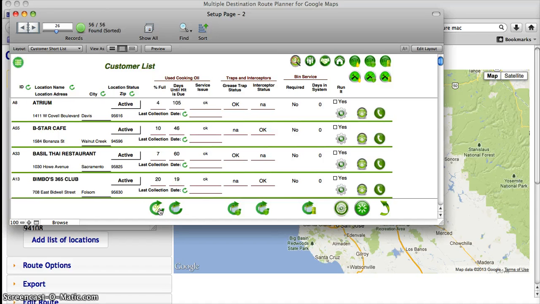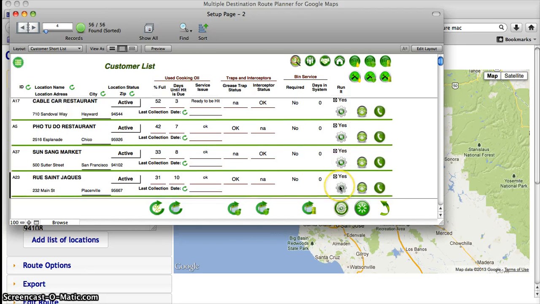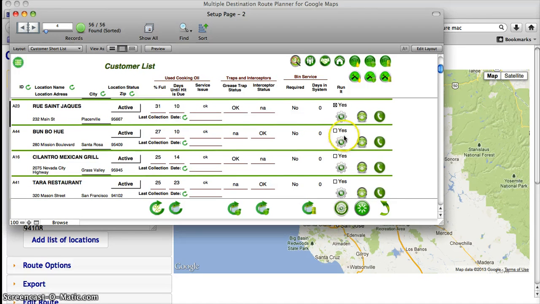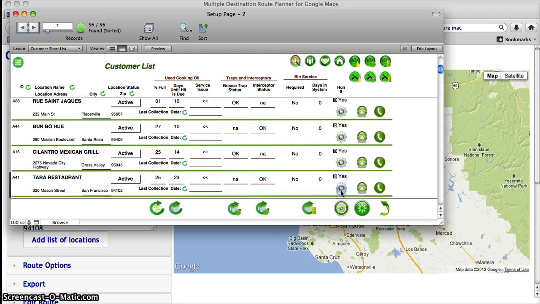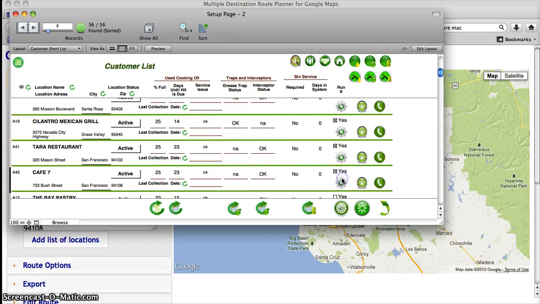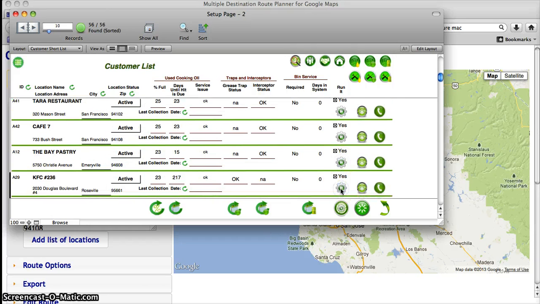In this case, we're going to focus on selecting accounts based on the percent full, so we'll sort it based on that. You'll see up here at the very top, the cable car restaurant is 52% full, and while that is not normally something we would be too concerned with servicing, for purposes of this demonstration, we'll go ahead and select it and the top 10 accounts. So 1, 2, 3, 4, 5, 6, 7, 8, 9, 10. So now I've selected the top 10 accounts that we'll go ahead and build a run around.